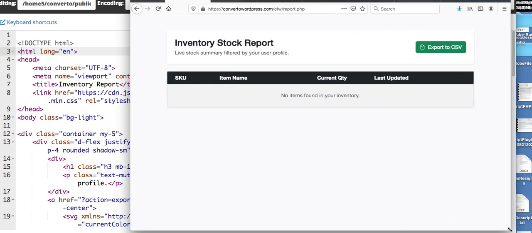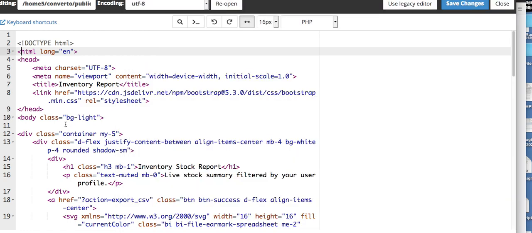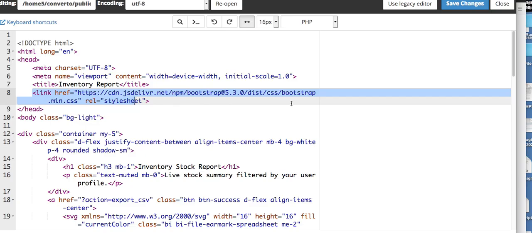All right, let's just bring it back down over here. And this is what it looks like, the export file. So this is the Bootstrap. Remember I told you Bootstrap 5.3? This is what we're going to be using.